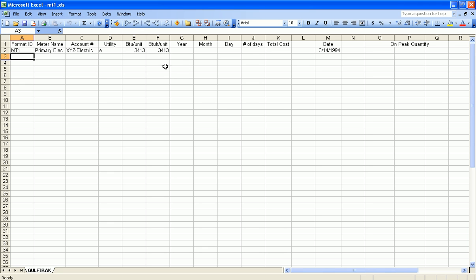You can see that I've already entered in the format ID, meter name, account number, utility type, and conversion factors for the first bill. Now we need to enter the year, month, and day of our bill. Normally the date of the bill is provided in the format shown in column M. If we use Excel functions, we can quickly get the date in the format we need for an MT1 file.